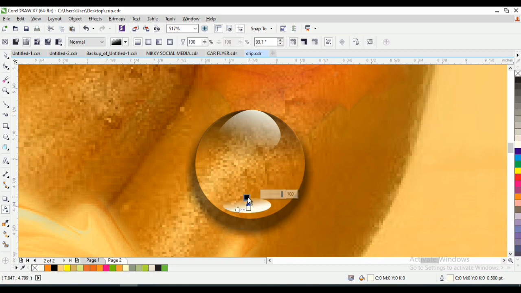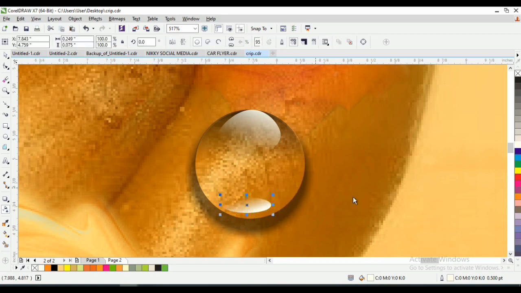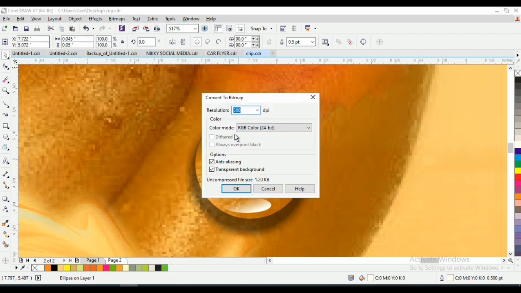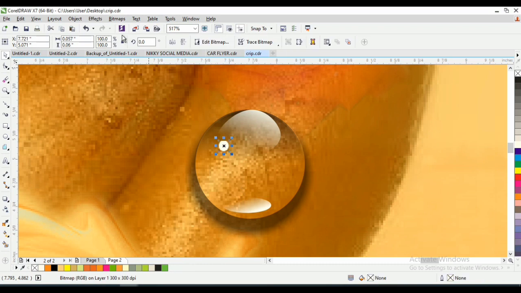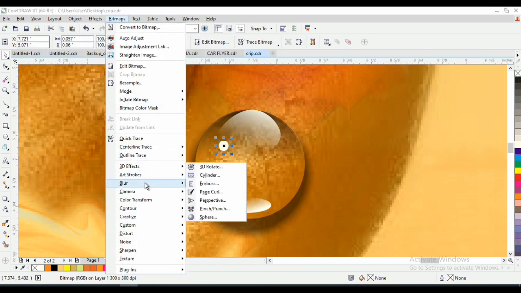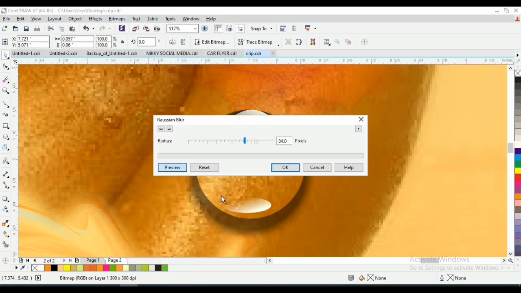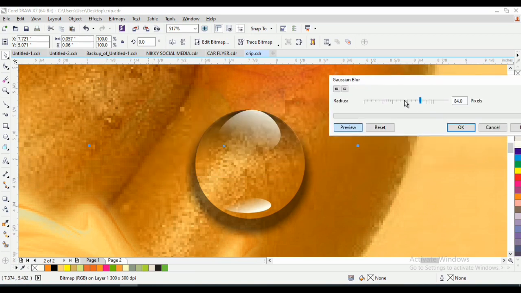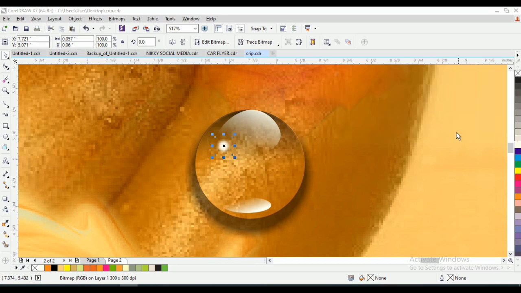Can you see it? The last but not the least, after fading the down part, then you draw out a small circle, very small, give it a white color, you bitmap it. After I bitmap it, you go to bitmap and go to blur. Can you see? You blur it. Just take it back so you can see properly. You adjust it to this point. You see, it's obvious now.